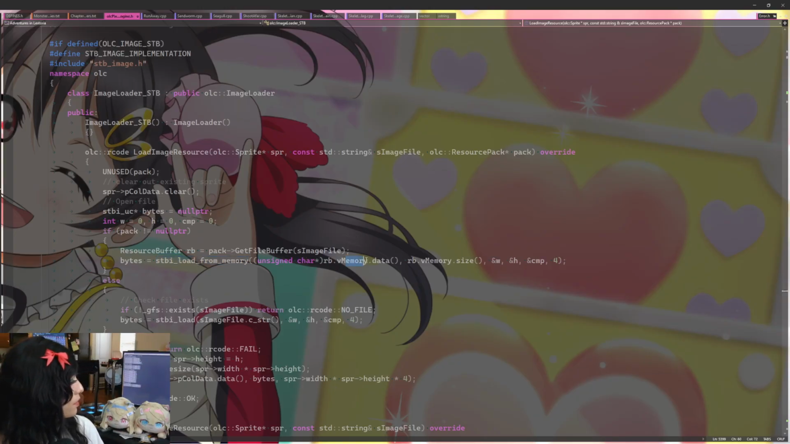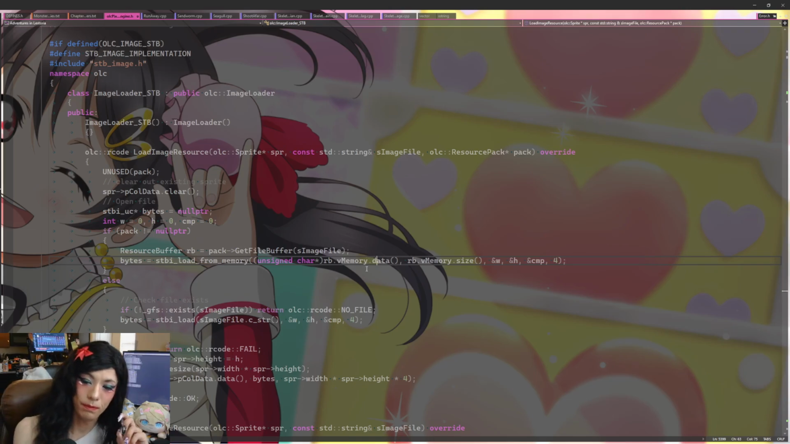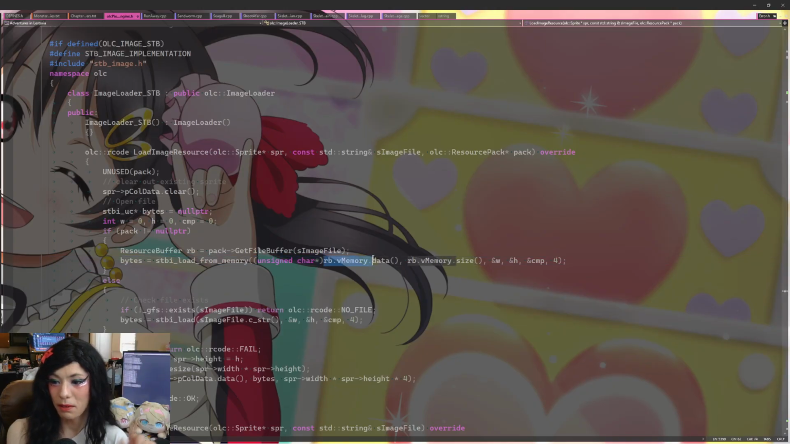So it's using .data. Oh, I forgot that .data provides the raw array of a vector. So, can we send that to an input file stream? Because if we can do that, that would make this super easy. I want to try that real quick.